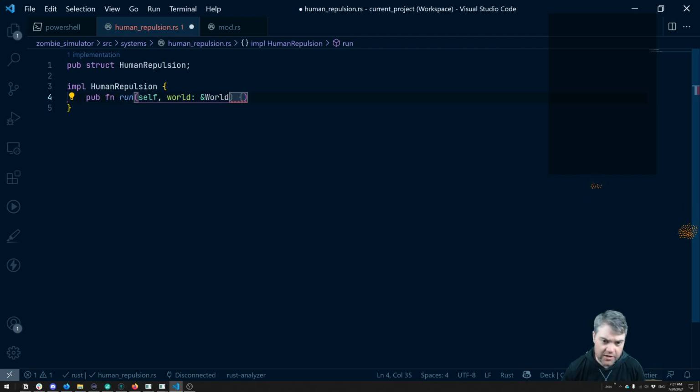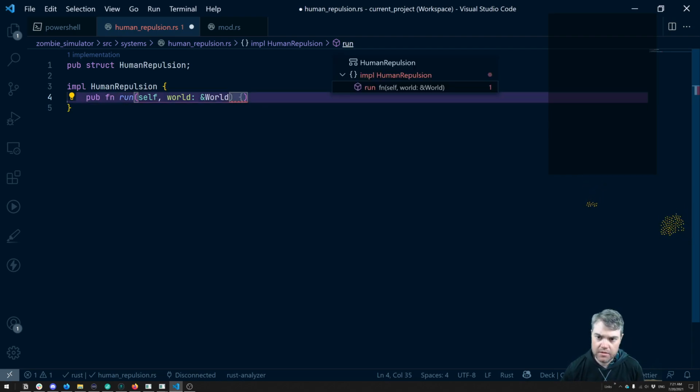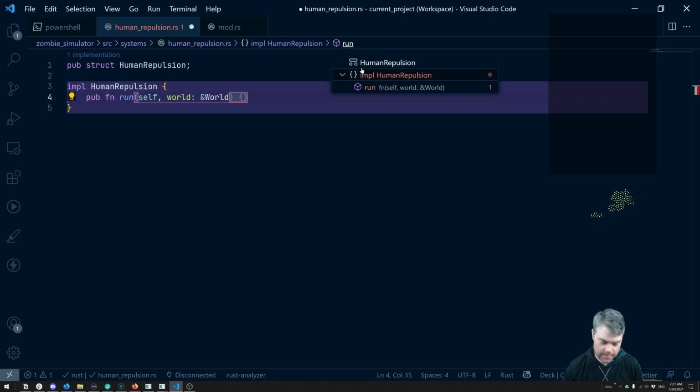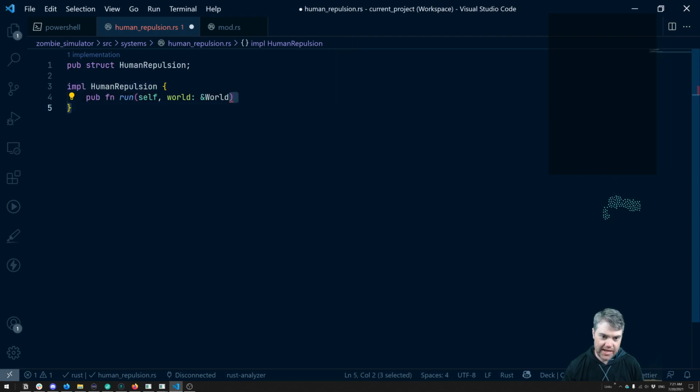Wait, what? How did I? Oh, what's this? That's cool. I did Control Shift dot, and this window popped up. Oh, that's nice. I don't know how helpful that is.